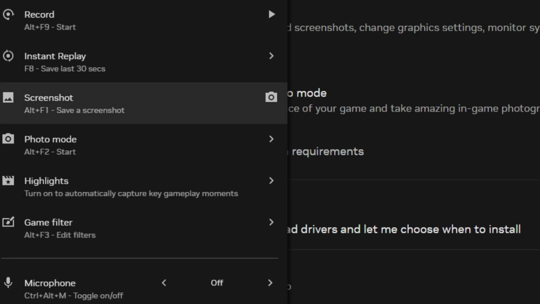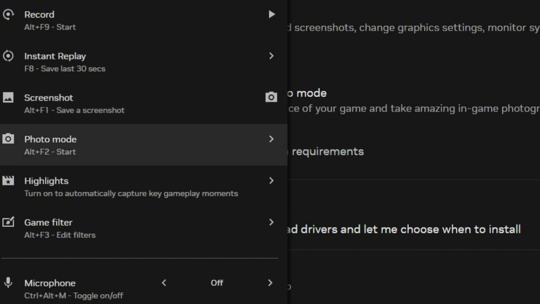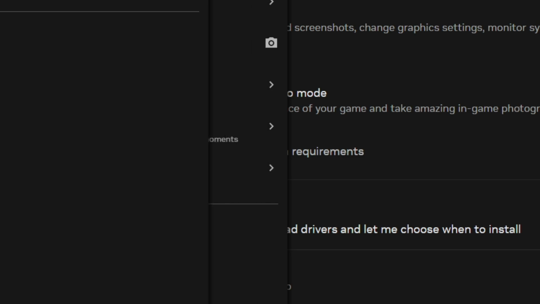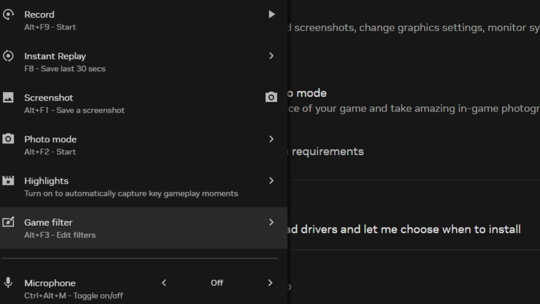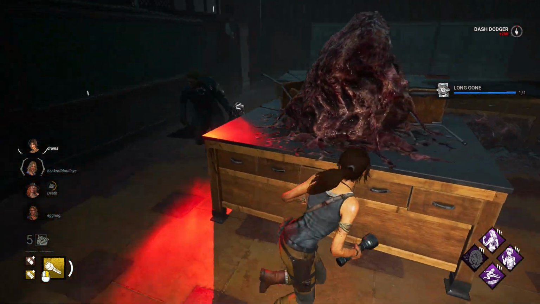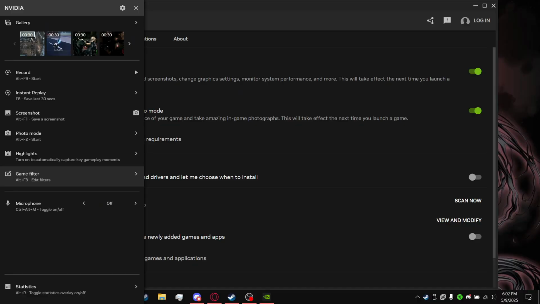You also have screenshots. I don't use this feature, but you can use it if you want. Photo mode, I don't even know what that does. Highlights, I don't know what this does either. Game filter is for shaders essentially. You can use this in some games. I use it in Dead by Daylight because I can't see 2 feet in front of me with the normal graphics on. Microphone, also pretty simple: on, or push to talk, or off.